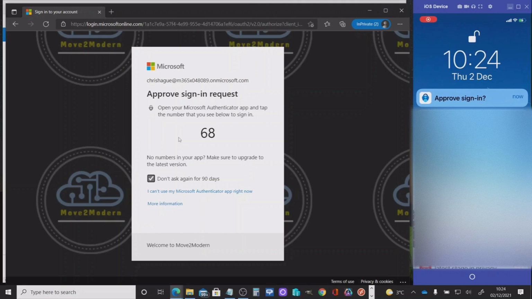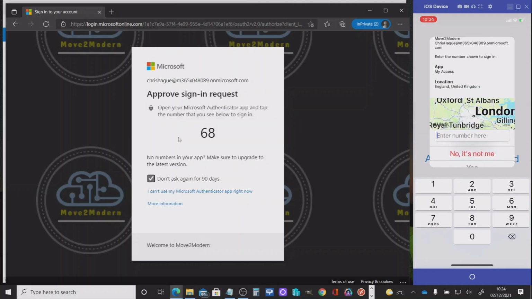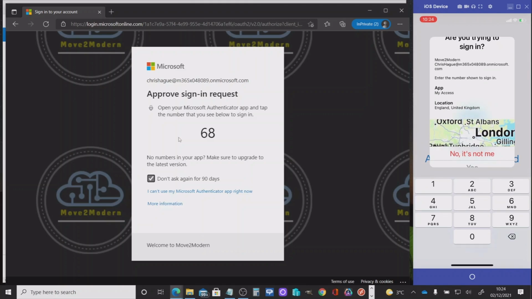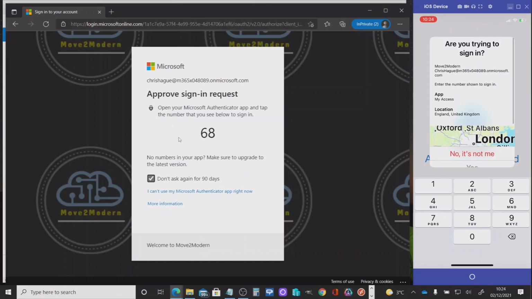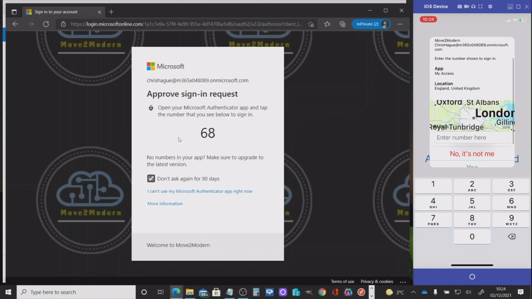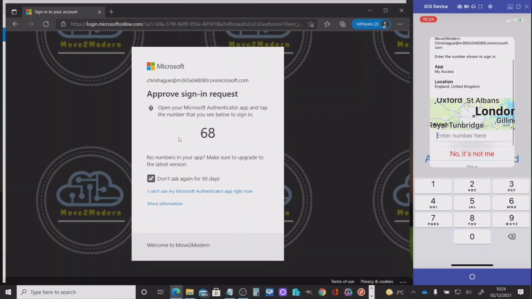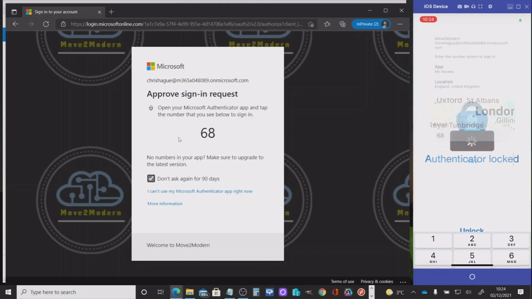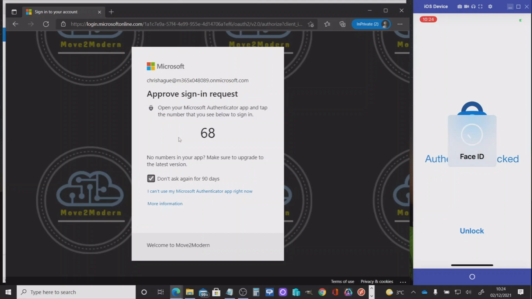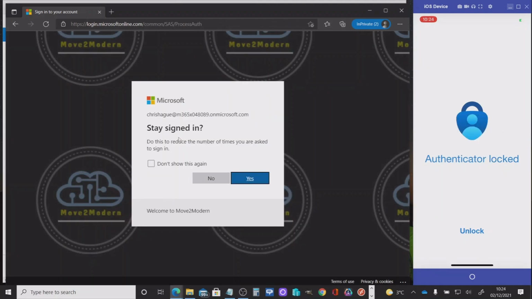Okay, it's asking me to approve the sign-in. And as you can see on my phone, there are a number of things happening here. It's telling me the location. It's also telling me the app I'm trying to log on with. It's giving me a map of where the logon is occurring. Now, if I enter this two-digit PIN and then approve this on the app itself, it should authenticate me again through facial recognition within the app, and then it should automatically log me in.